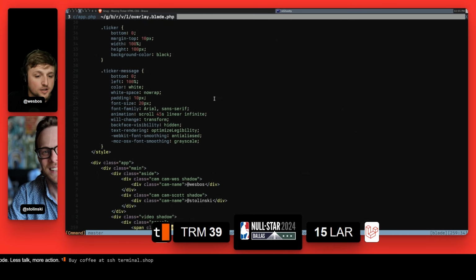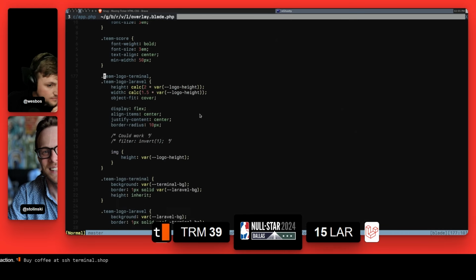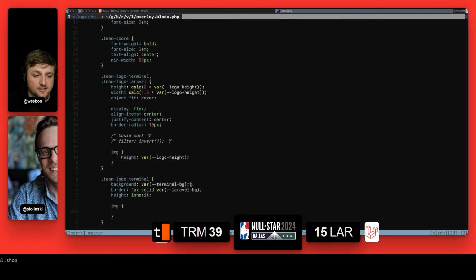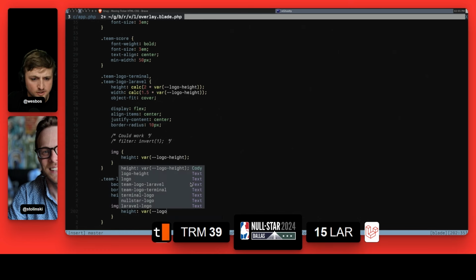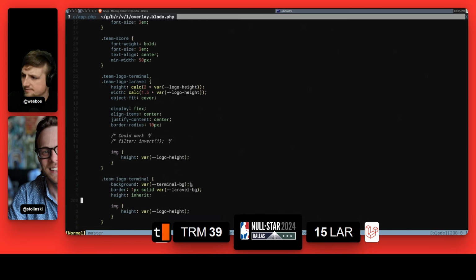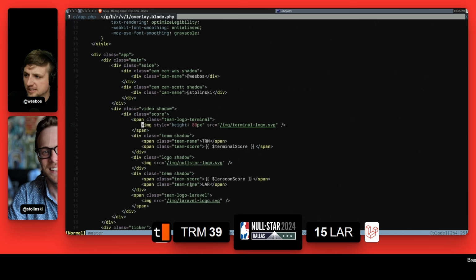Team logo terminal. Oh, I see what you're saying. Image right here. Right, I should be saying height. Like this. Var logo height. Something like this, right? And then where we said like 80 pixels down here, let's try and get rid of this.